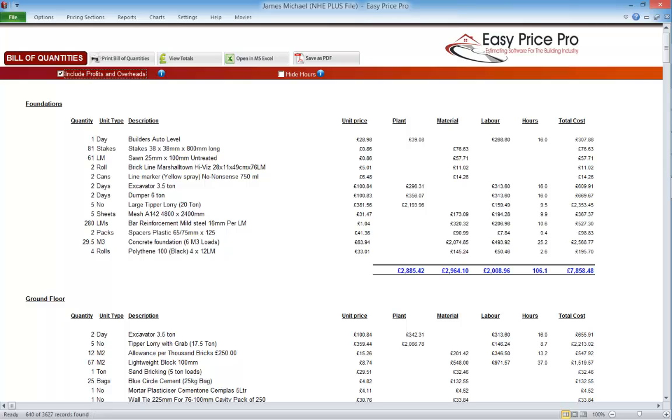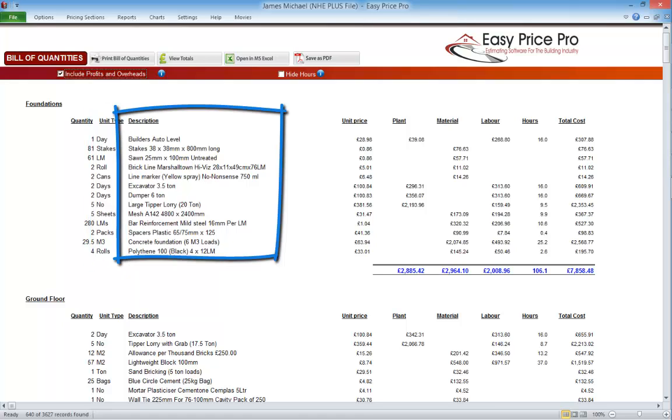OK, so this report is broken down into sections. As we can see, they correspond with the pricing sections on the pricing sheet, and they're laid out in the order of the build. Here's the title of the section. Below this, we can see the details. Working from left to right, this column contains the quantity. Here's the unit type. Next, the description of the item.